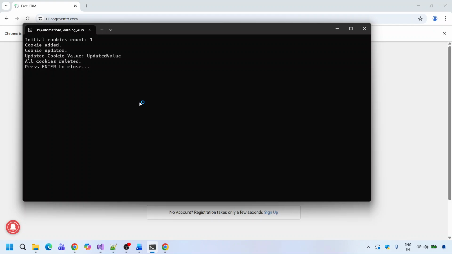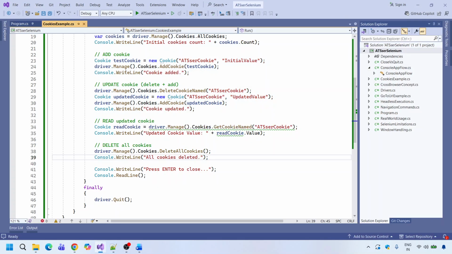If you look at the console output, initially only one cookie was there, and then a cookie was added, and the cookie got updated, and the updated cookie value is updated value. All cookies got deleted at the last. So if I press enter, the application will be closed.